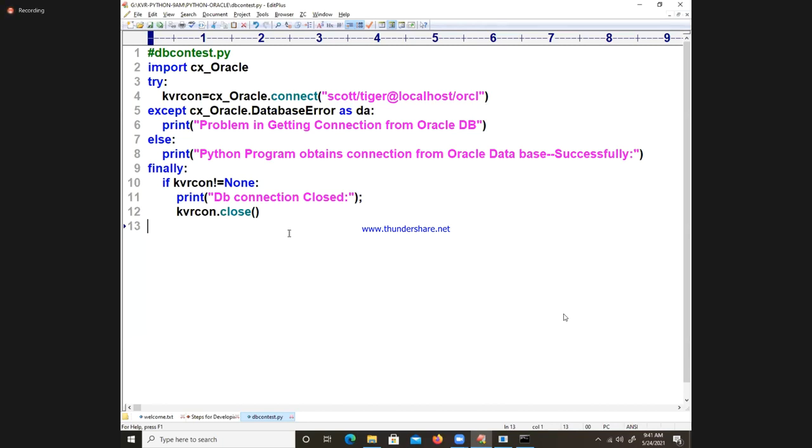Suppose, see, the except block. Now I am writing the else part: print connection not obtained at all. Where? In this place. So what will I write? KVR ORCL, I am writing. KVR ORCL means what? It is not there.